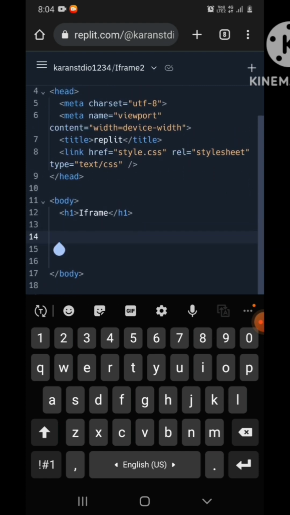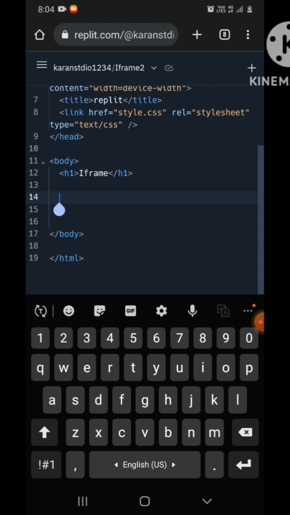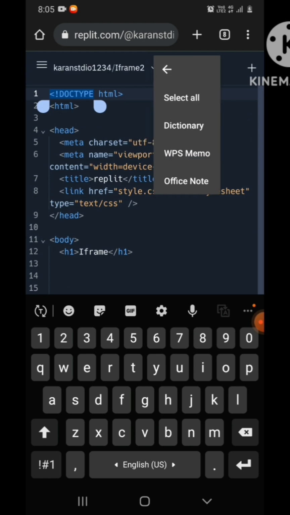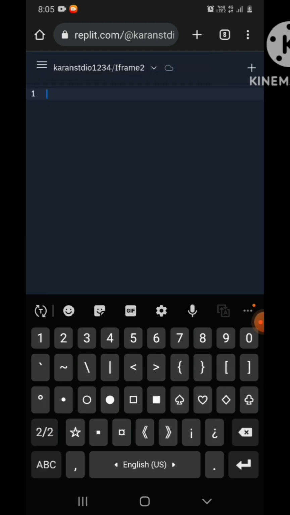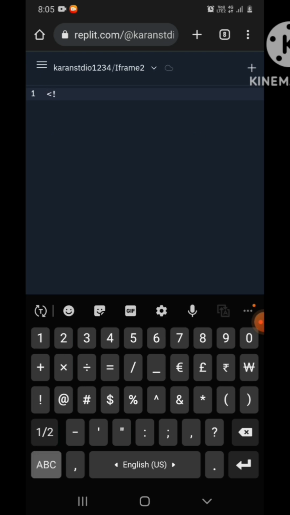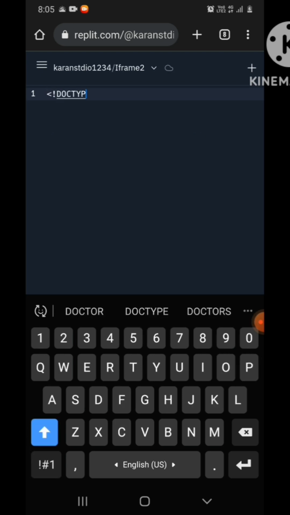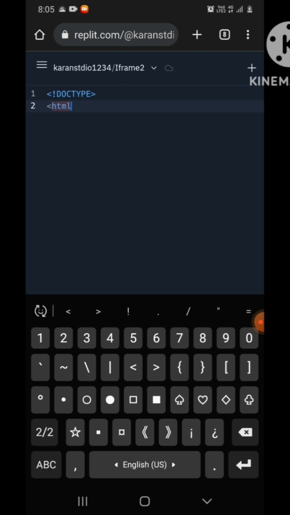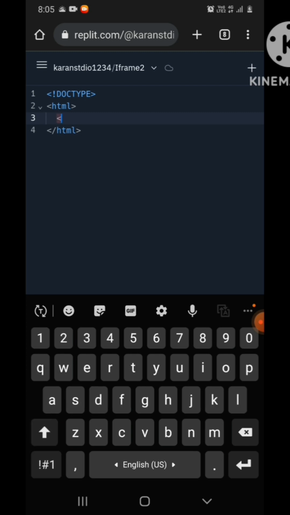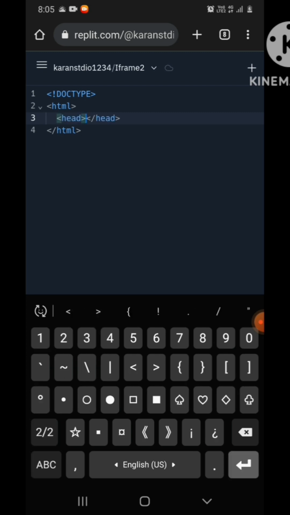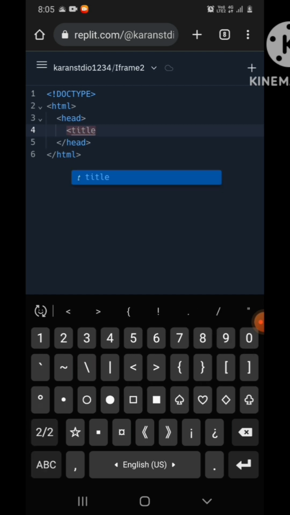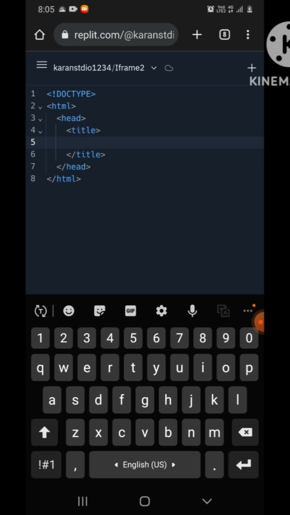So here we will start with the h1 tag. But if we want to start from scratch, we have to select all and cut it, and we will write here doctype, after that html, head, title, and we will give the title as iframe.